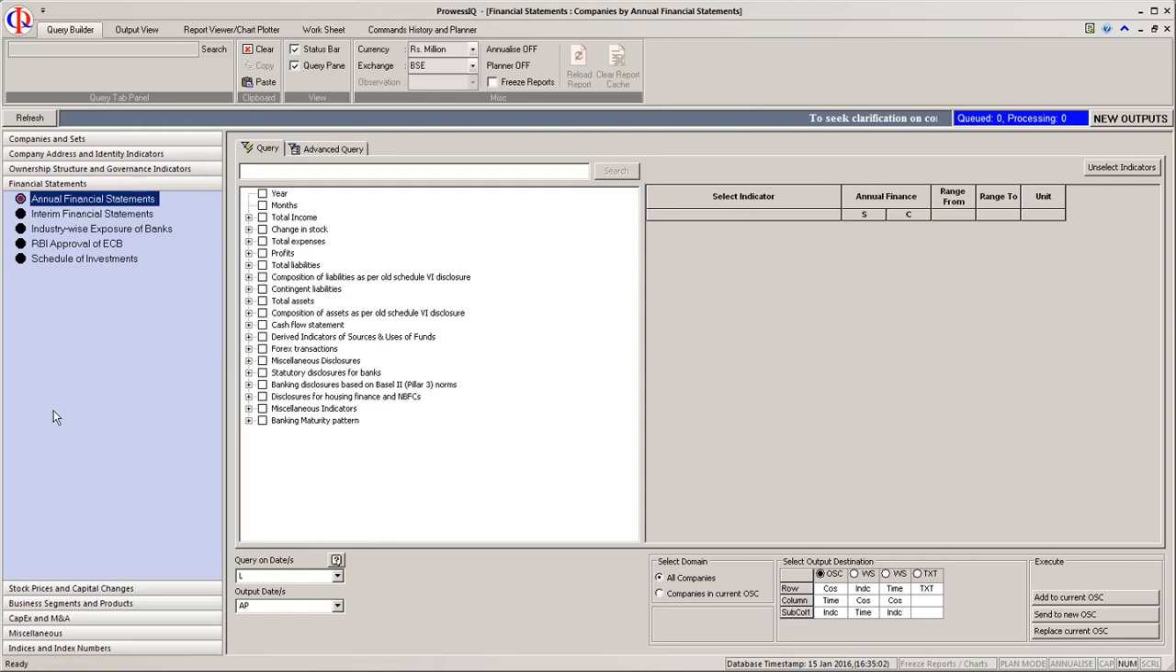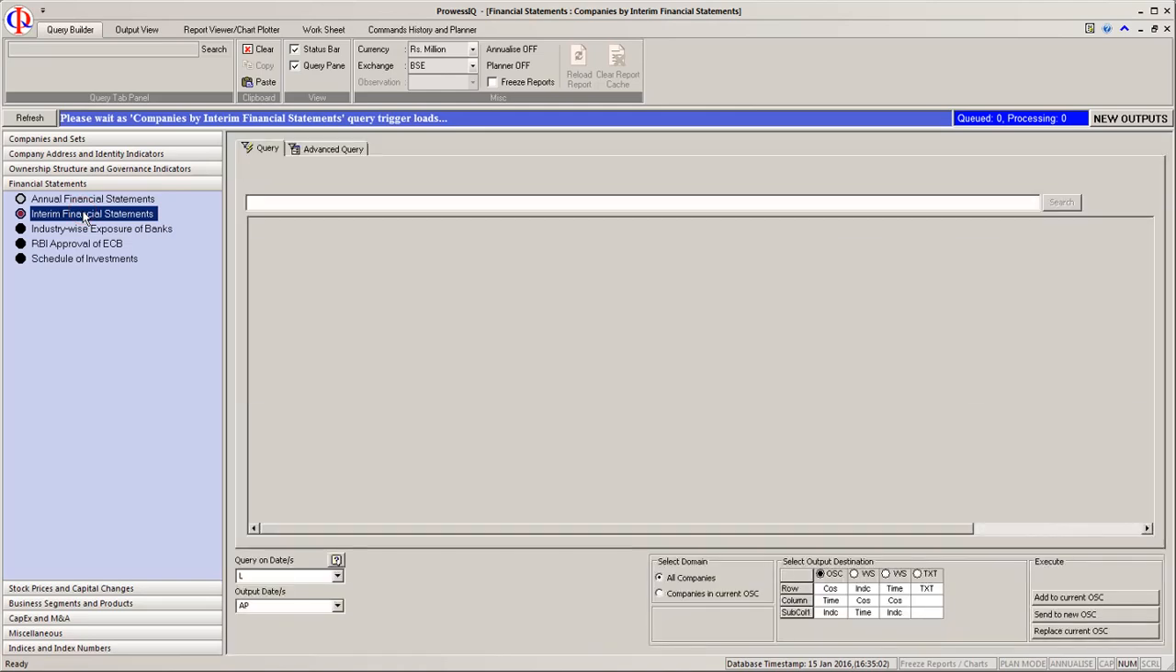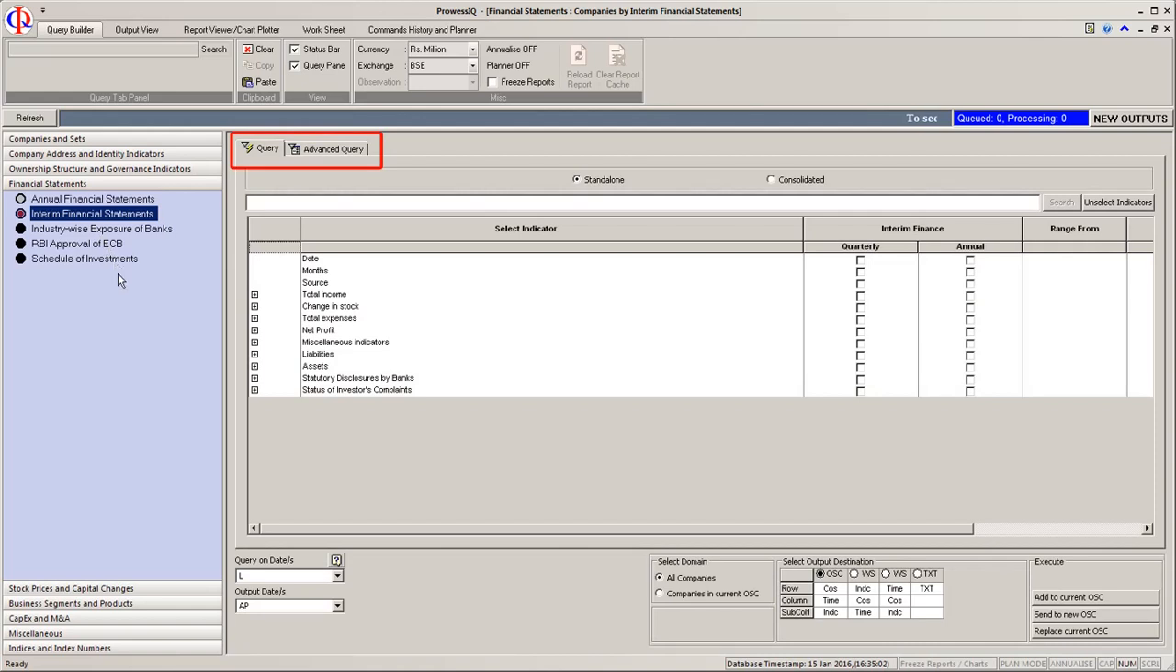The first step is to go to the query trigger Interim Financial Statements and select the appropriate tab from the top of the user interface. The tab Query is selected by default and let us retain the same. The radio button Standalone is selected by default and let us retain the selection. This means that the search will be on standalone interim financial statements.